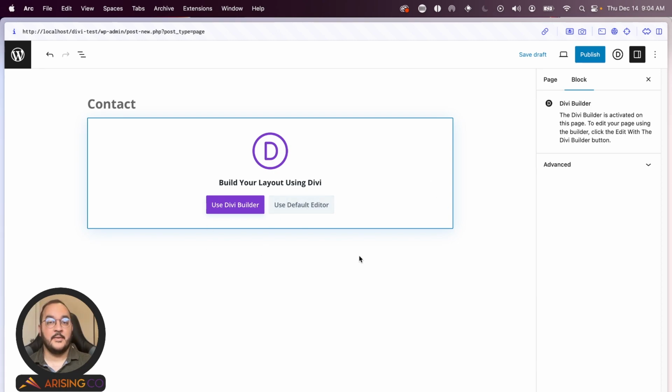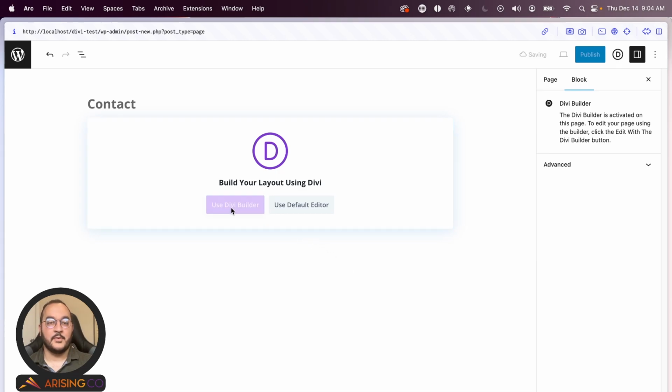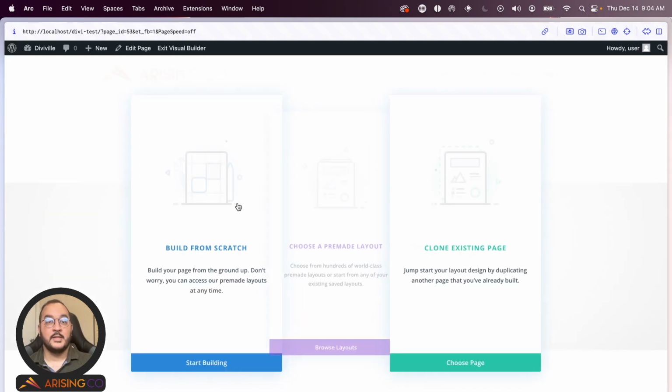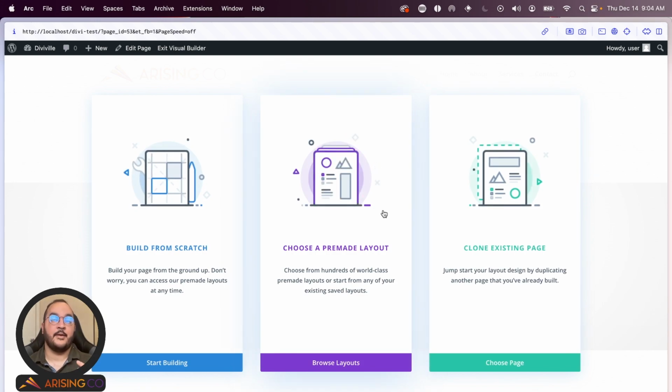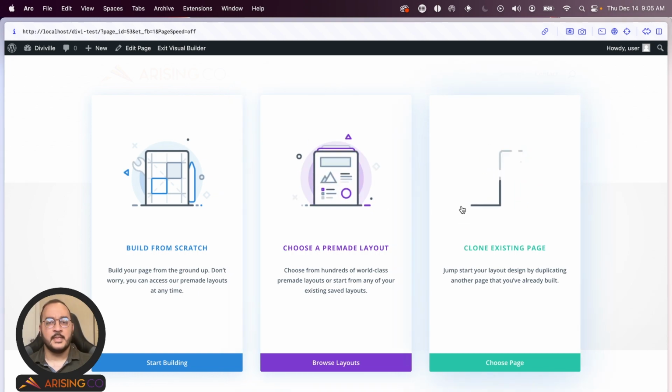Normally, sometimes you might have a pop-up that says like, check out the new block editor. We don't want to use that either. That's not Divi. That's the WordPress Gutenberg theme. And what we want to do is use the Divi builder. So I'm going to click on this. And you're going to notice that no longer are we getting the classic editor that had the blue blocks with the green and the gray. Now it's actually going to be a visual builder where we can actually see what it is that we're working on. And so in this case, we can build from scratch, choose a pre-made layout, clone existing page.